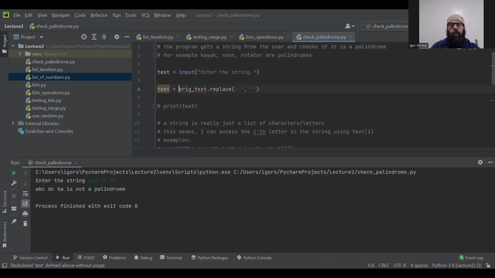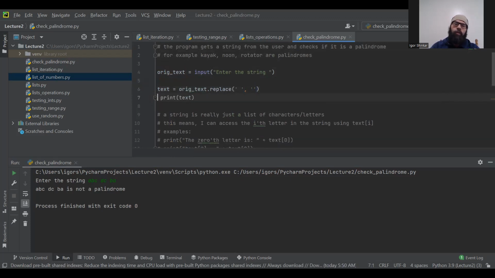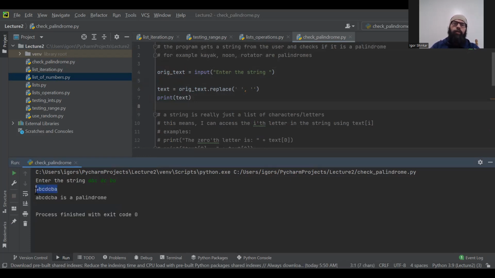Let me call this text the original text. And here's what replace does. It says take any space and replace it with nothing. And I'm going to print the text. So I'll write ABC DC BA. And after removing spaces, text is equal to this, and now it is a palindrome.